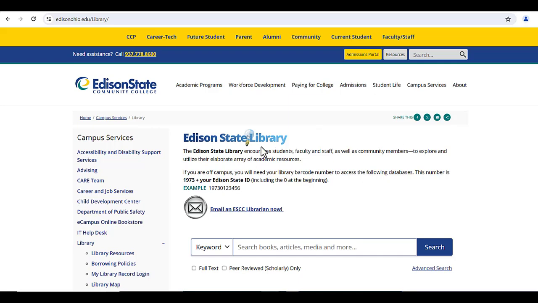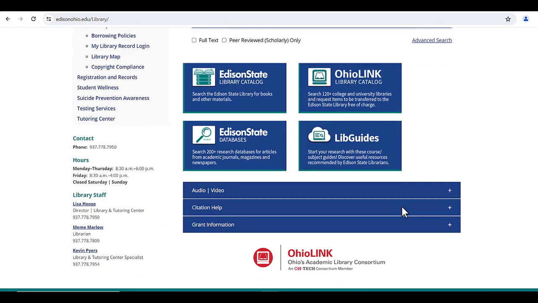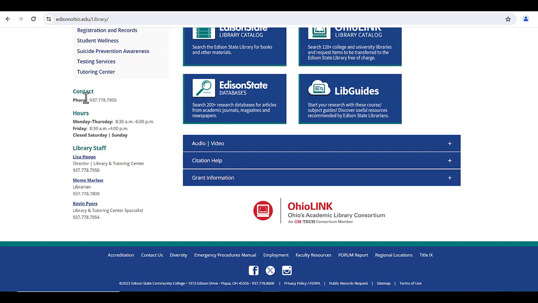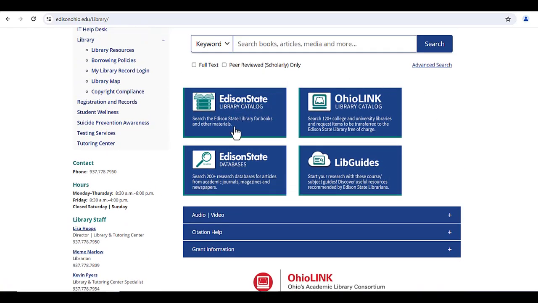On the Edison State Library main page, you can get your barcode information, which is contained here, and an example of that is here. You can email a librarian. Along the left-hand side is all of our contact information, hours of operation, and the library staff. But to access the databases, you have to go to the Edison State Library database.